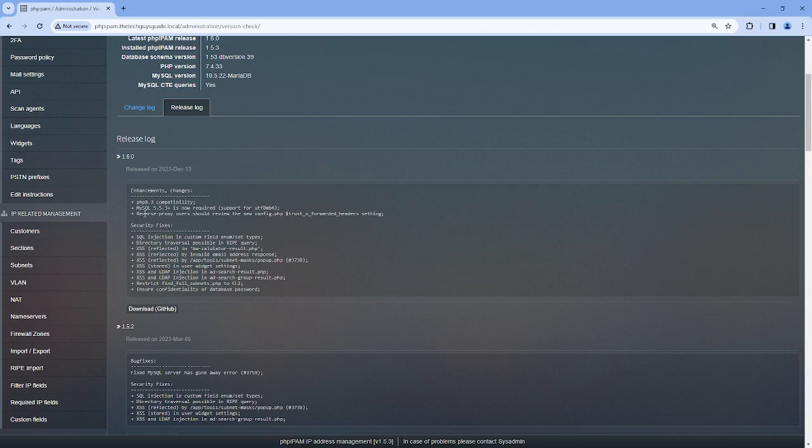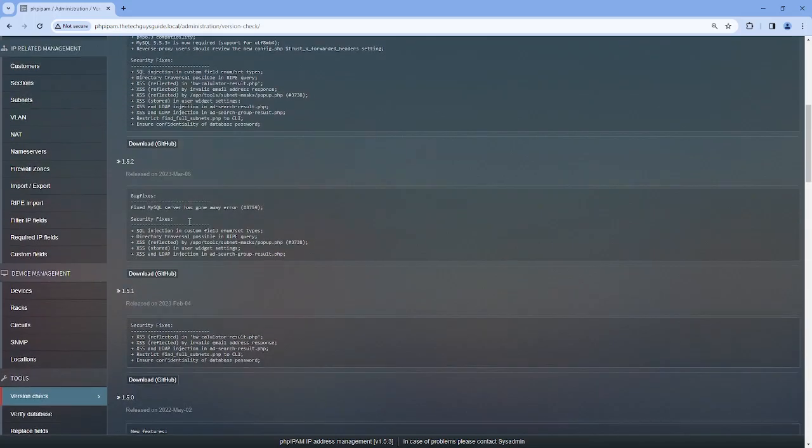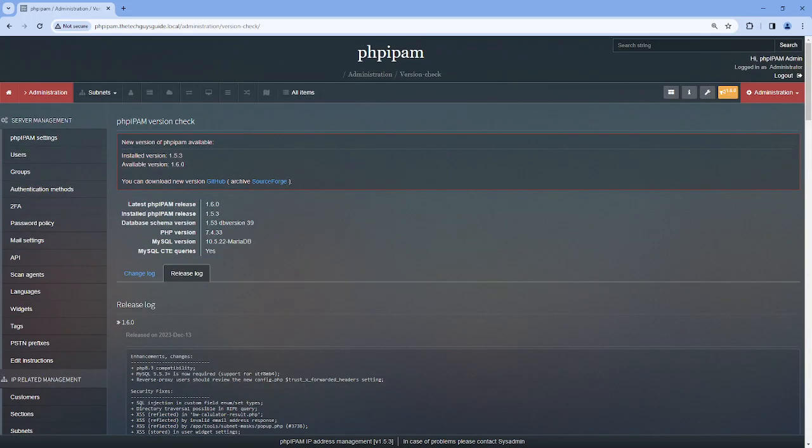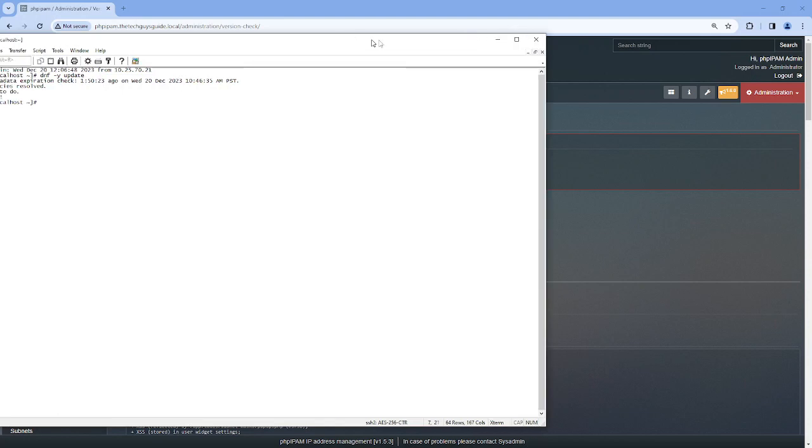So this is just more of an enhancement. There's no new features, as you can see if you scroll down. 1.5 brought in some new features. So to do this, let's go to the command line.